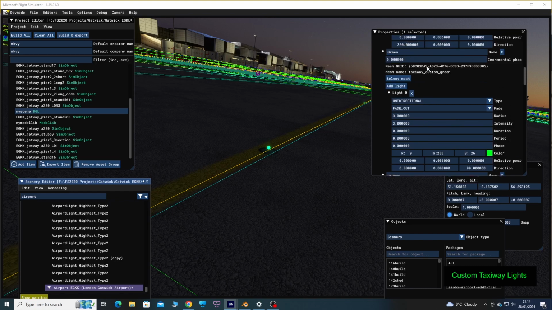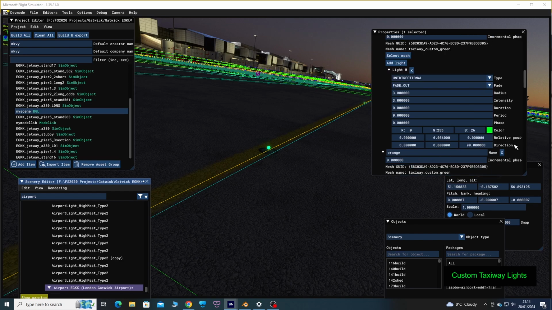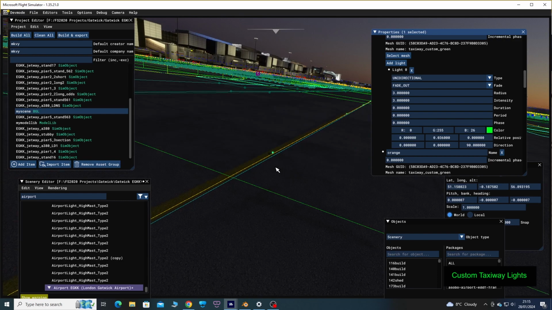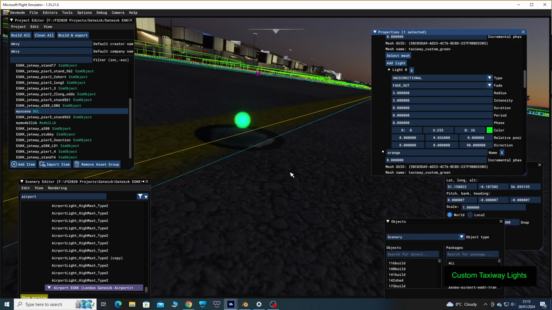That's an original one that I made, but I also made another green. As you can see, that actually lowers the light, so you need to play around a very small amount. It's 0.036 is just about okay for the height above the mesh object.